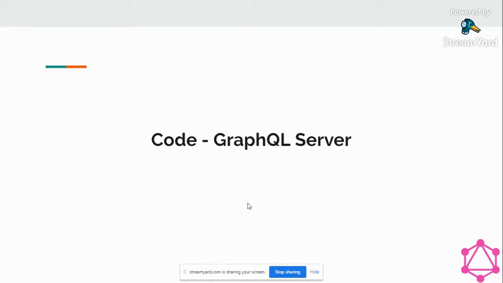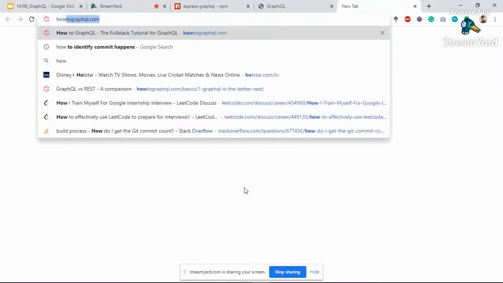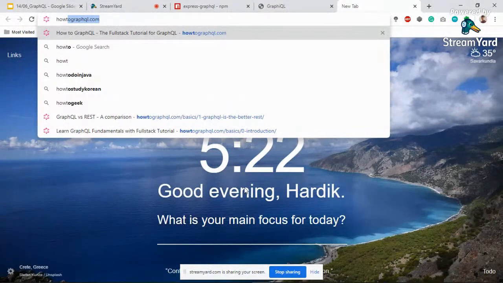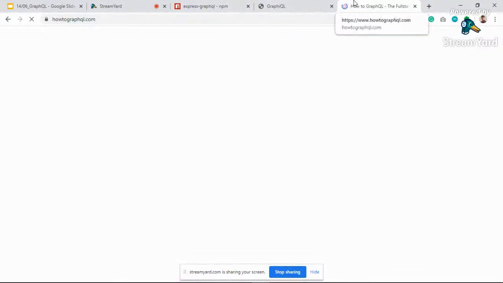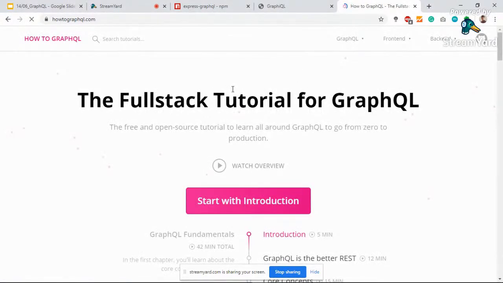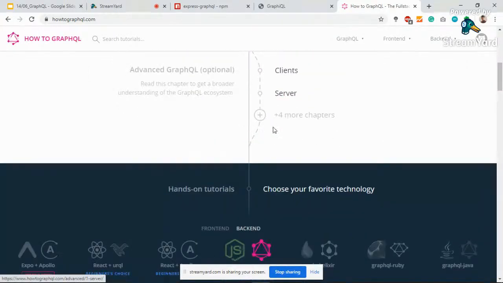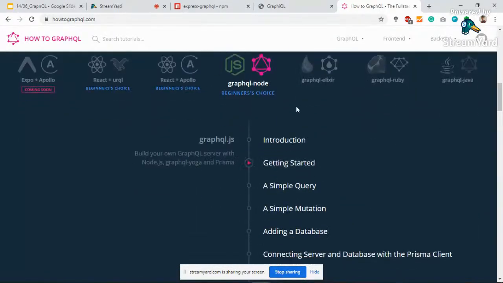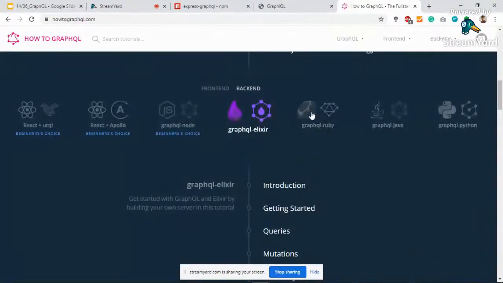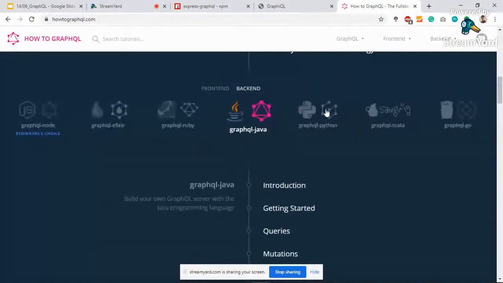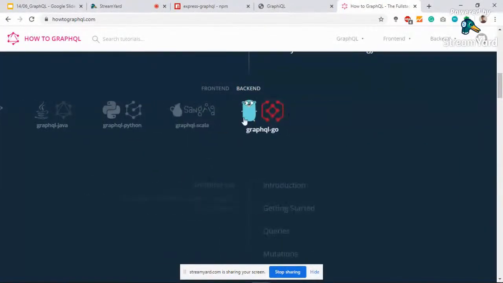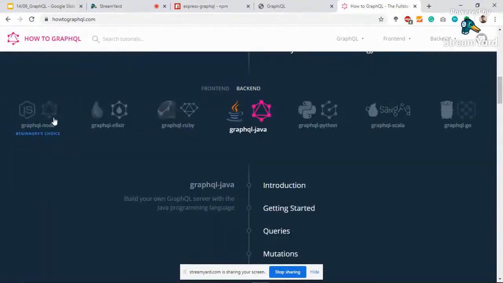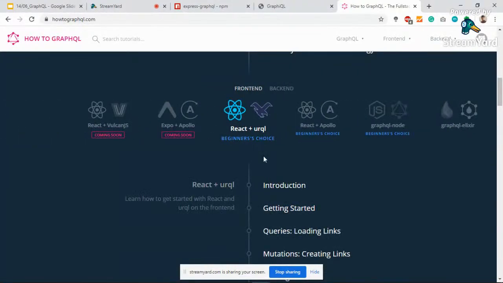One thing I want to share is that Facebook has recently developed a tutorial, How to GraphQL, that is also free and very good. From this you can learn more things. You can choose any technology. Look, this is really cool. You can do GraphQL with Elixir, Ruby, Java, Python, Scala, Go. So whichever technology suits you, just go. And this one is with React plus QR.